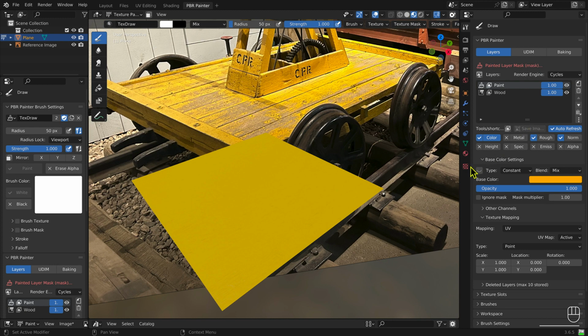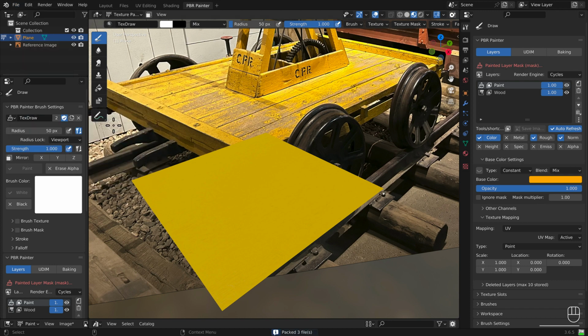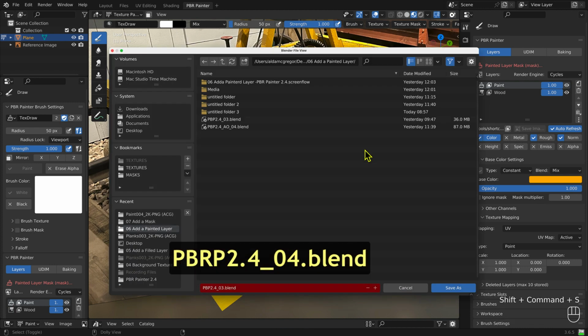Before saving your file, pack your textures into your Blender file. This way, if you move your file to a different location on your computer or transfer the file to a different computer, the textures will be saved with the file. Open the File menu, select External Data, then select Pack Resources. Save your file as PBRP 2.4-04.blend.